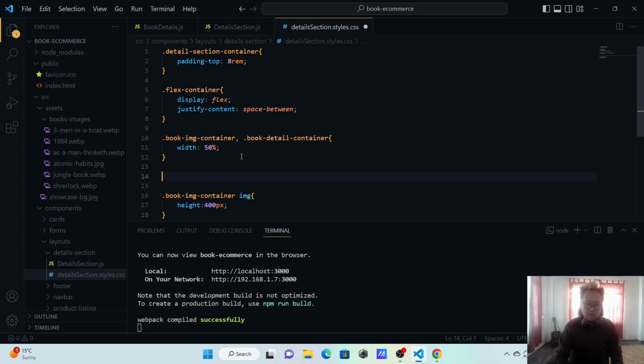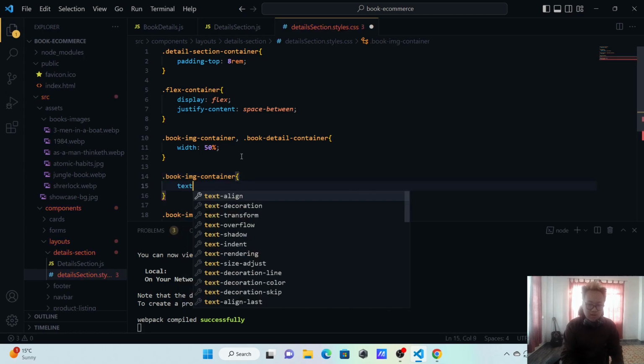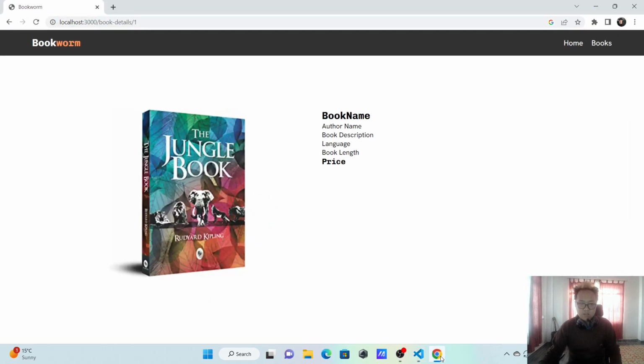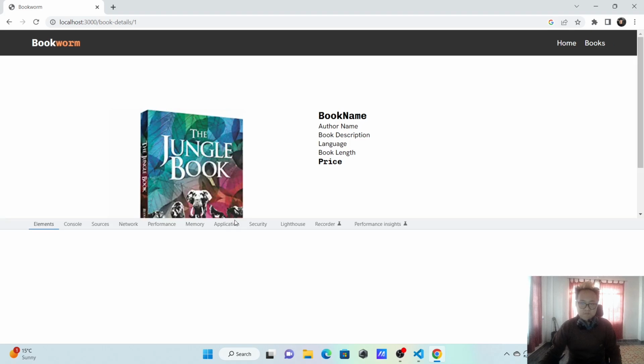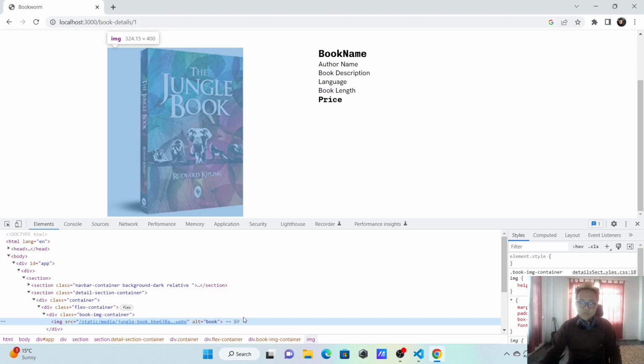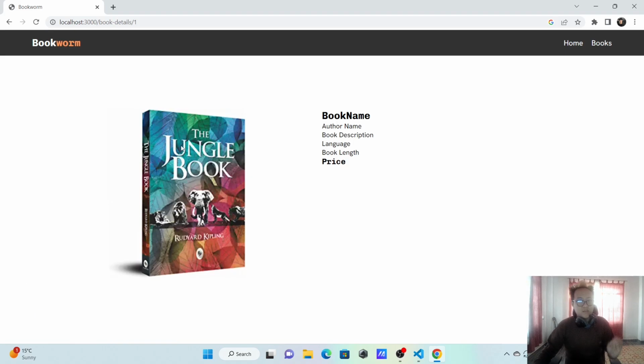So let's just target book image container, and if I add a text-align property of center, you can see that this image is actually being centered. If you inspect this, yeah, now you can see that this image is being centered. Although it's centered, you might feel like this is going way beyond its center position, and the reason is that it does have a little bit of white spacing in the image itself.